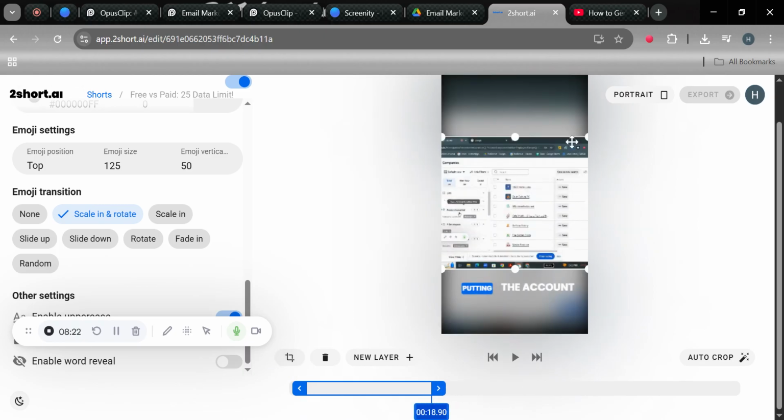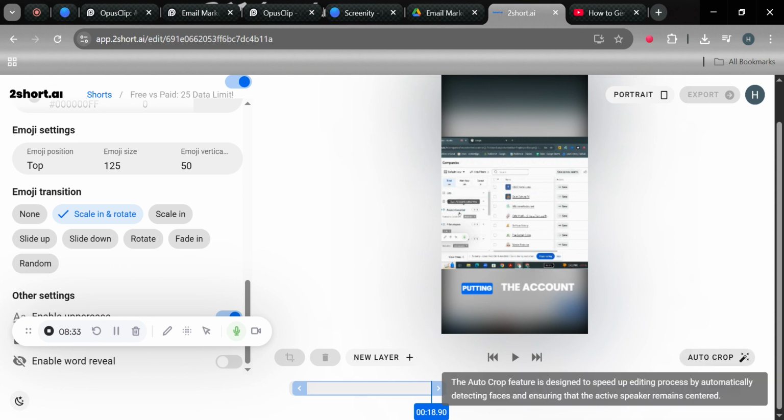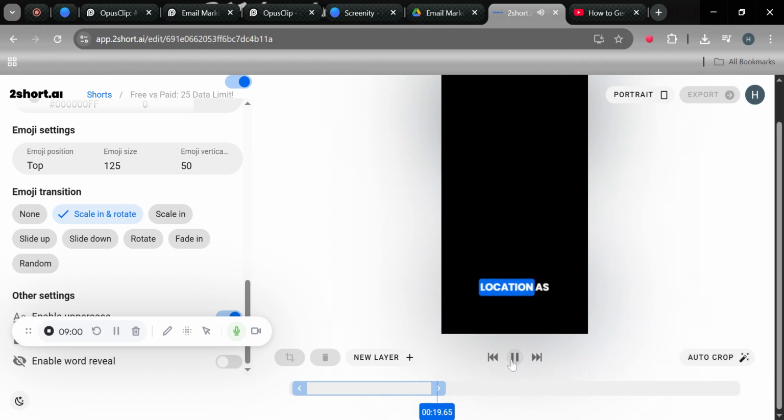I can crop it. I can here choose the style. Should it be portrait, square, or landscape? I can use auto crop as well. Auto crop is basically AI suggesting you what your short should look like according to AI. Here you can see the autocrop feature is designed to speed up the editing process by automatically detecting faces and ensuring that the active speaker remains centered. So this works in the videos where there are people who are speaking, and obviously if the video stays at one point, all the people speaking might not come in front of the camera. So that is what autocrop will be doing. But right now we just have a screen display, so it's not much work for autocrop.